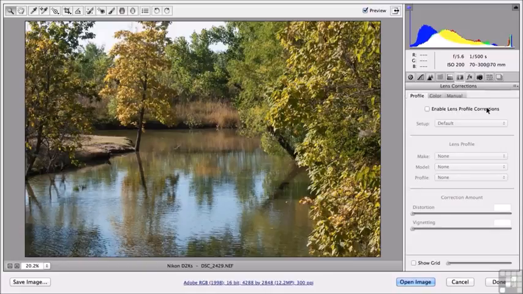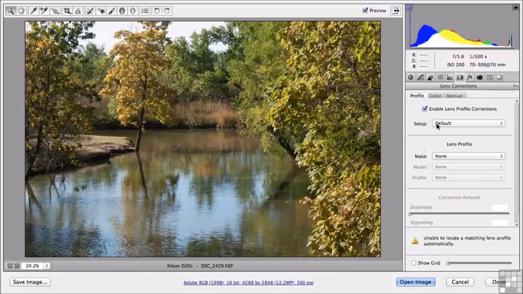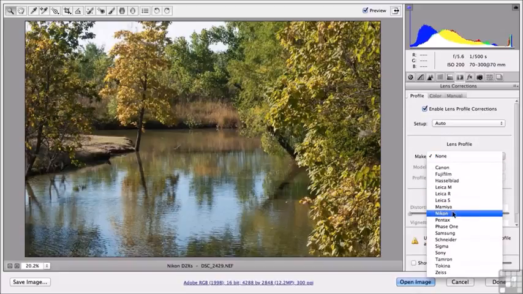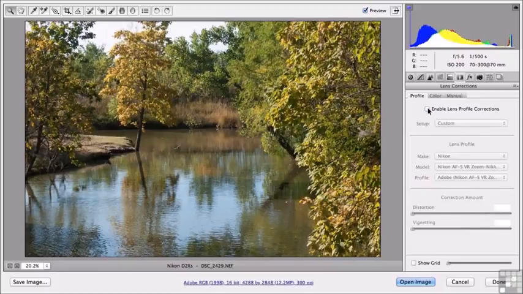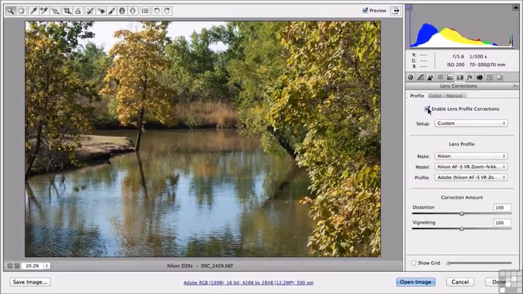Enable lens profile corrections. Setup. Let's go to auto. Now what's the make of the camera? Mine's Nikon. See what happened? Let me turn that on and off. The lens I was using for this particular shoot was not a really expensive lens. It was a nice one, but it's not one of these $8 million lenses that's like 3 feet long.